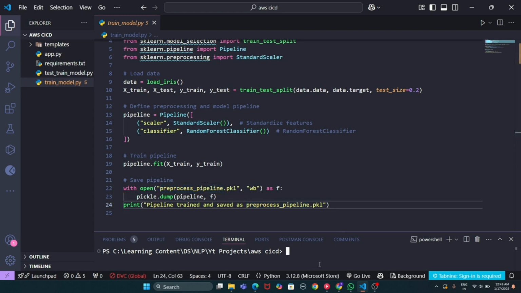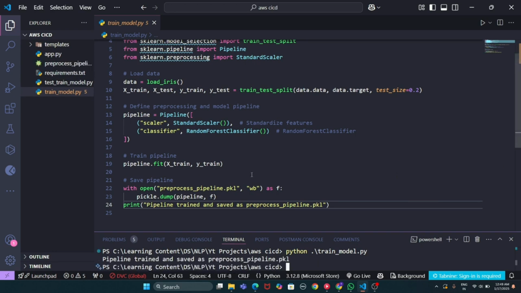So first let me run this code. Train_model.py. Yes. So we should be able to see the model in a second. As you can see, model trained successfully, and we got a pickle file here, right?